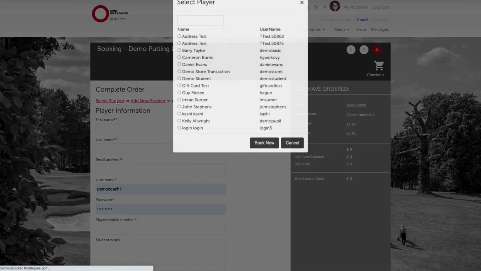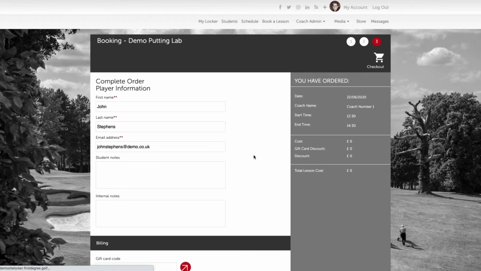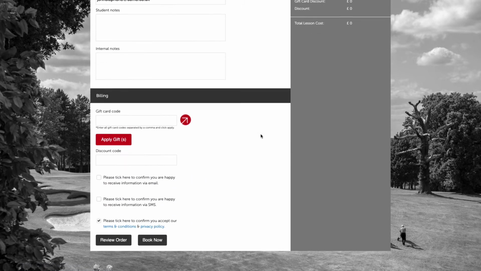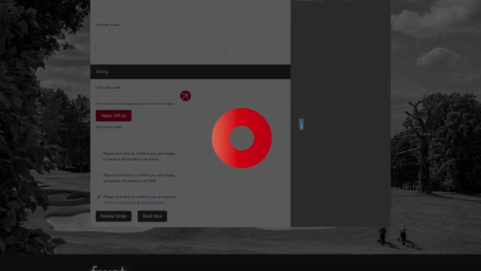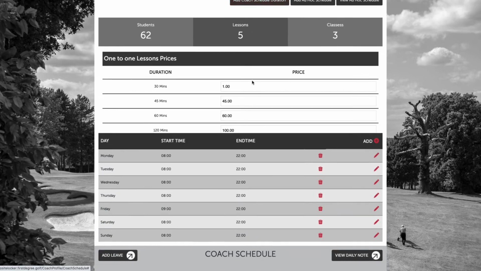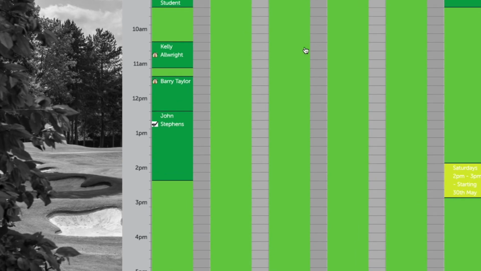And let's go ahead and select our student. Once again, the cost is 0 as we need to set up the pricing within our coach schedule. And we're going to click book now. So let's from here go to the coach schedule area and navigate down to the week view and jump ahead to the following week. We can now see that John Stevens has been added to our schedule, and we now have a putting icon appearing over that booking. That means that the booking with John Stevens is taking place in the putting lab facility.